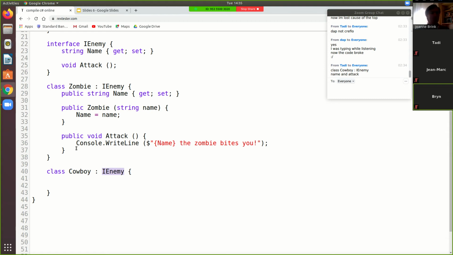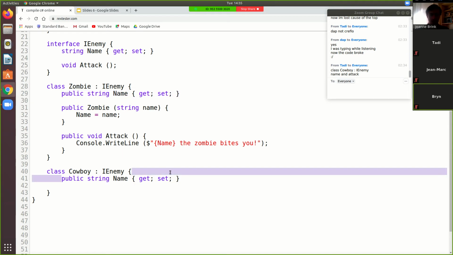We want to be able to give our cowboys names, so we're also going to create a constructor. I could just copy down the zombie code, but because we're new to programming, we're going to type them all out. In order to create the name property, we'll say public string name get set. That's exactly the same as it was in zombie. You can see here, this is zombie, so we created the name property here. Okay, so we're comfortable with that.